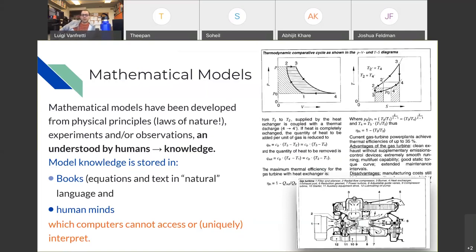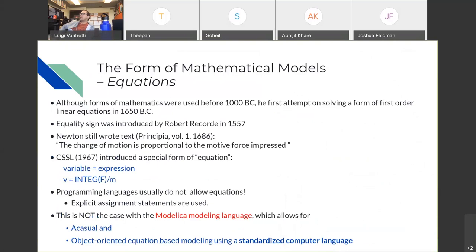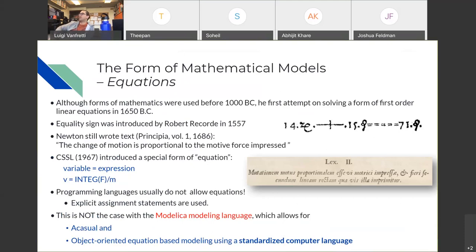This is changing with natural language processing, but still we have difficulty translating what we understand and write as equations into something a computer can understand. So we use equations to do that. If you didn't know, the first forms of these equations were used in 1000 BC, but the first attempt at solving a first order equation was done in 1650 BC. The equality sign was not used until 1557 by Robert Recorde. And as you saw before, Newton wrote that change is proportional to the motive force impressed.